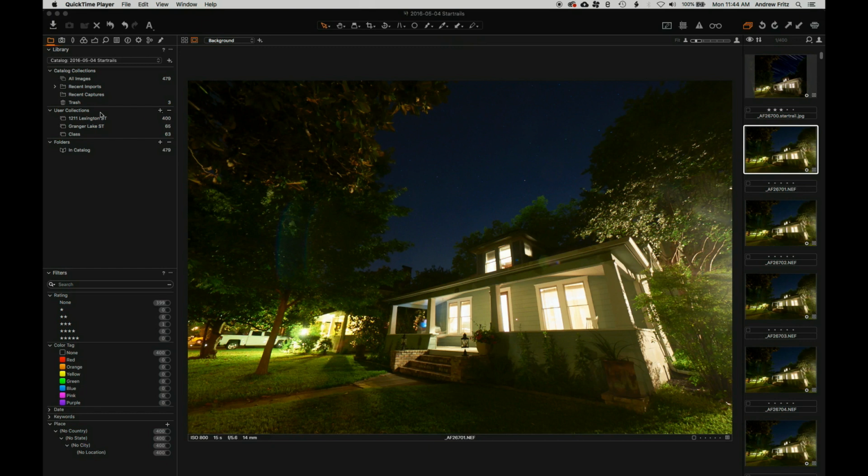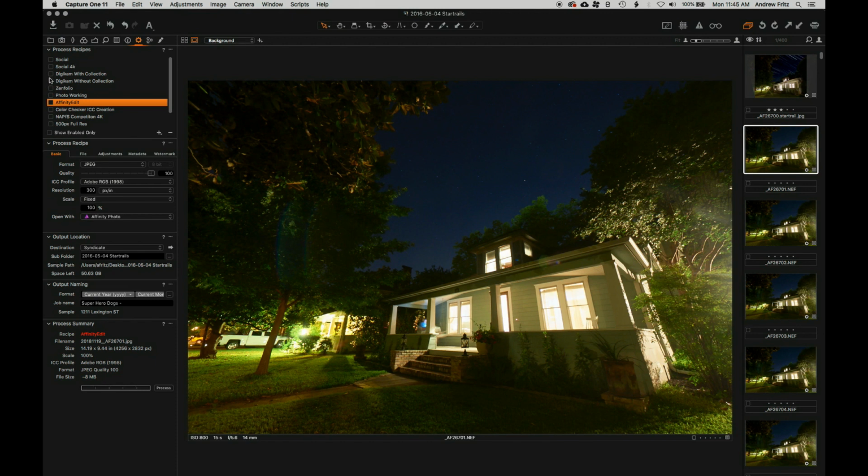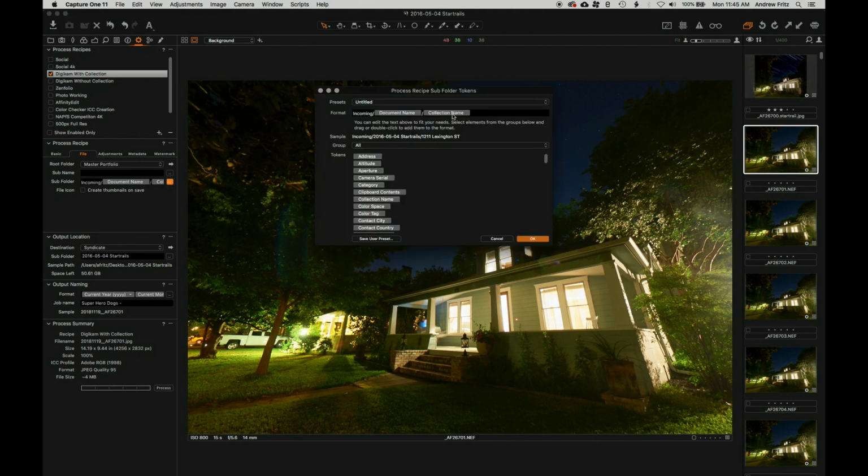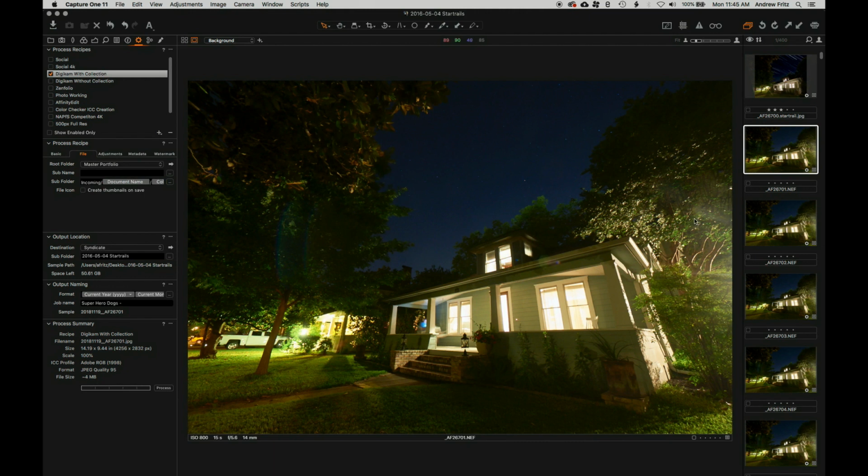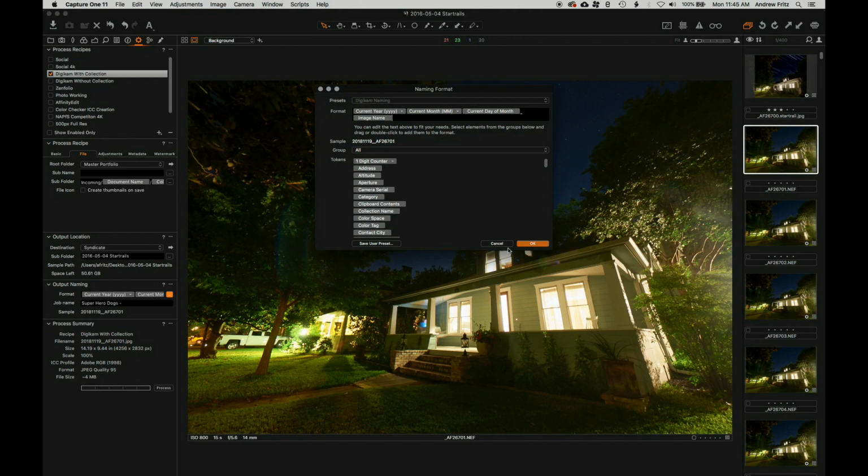Here's a catalog where I've got 3 user collections. 1211 Lexington Street, Granger Lake, and Class. This is the catalog I use to show people how to put together star trails. So if I go to my recipes, and I go up here and I pick Digicam with collections, you can see I've got this naming scheme here that involves the catalog name, document name, and the collection name. So let's just go ahead and export one of those. Check our output naming, Digicam naming, perfect.